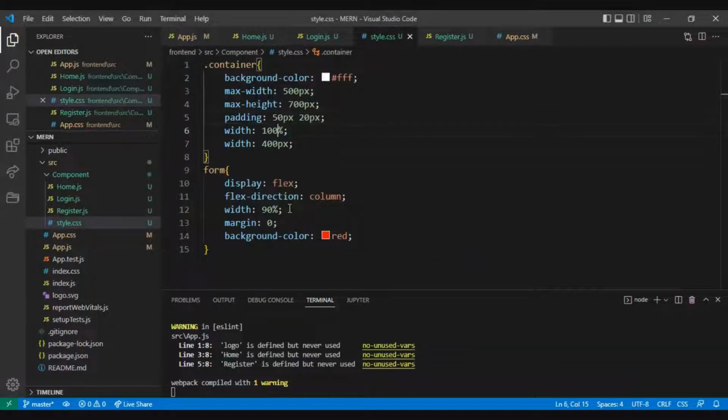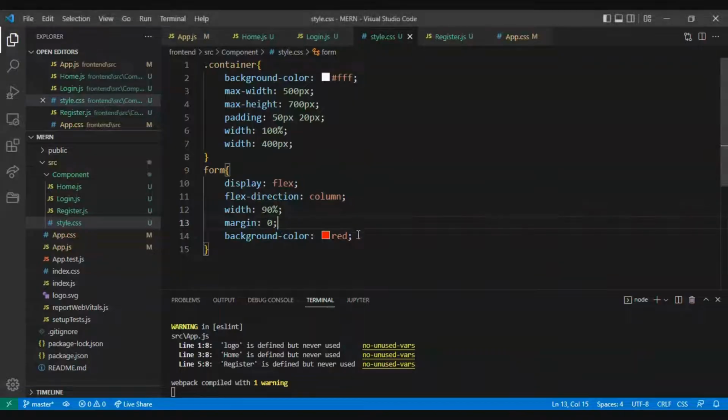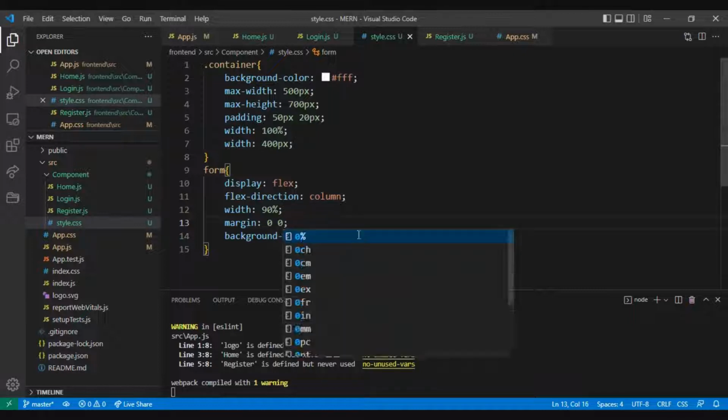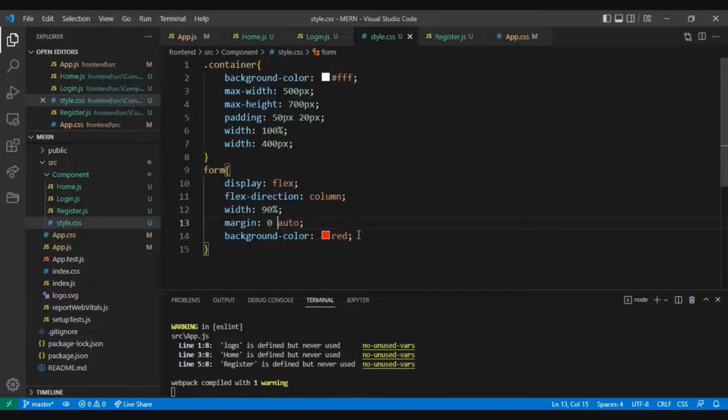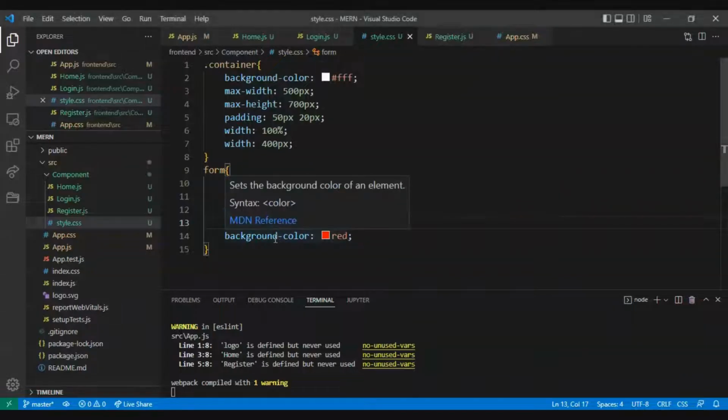Now see, it's almost okay. I want to hold this form's content in the center. For that, let's give 0 pixel and 0 auto, 0 margin from top and bottom, and left and right auto, which centers the whole content. Let's see here. Now I want to design this input box and this label.